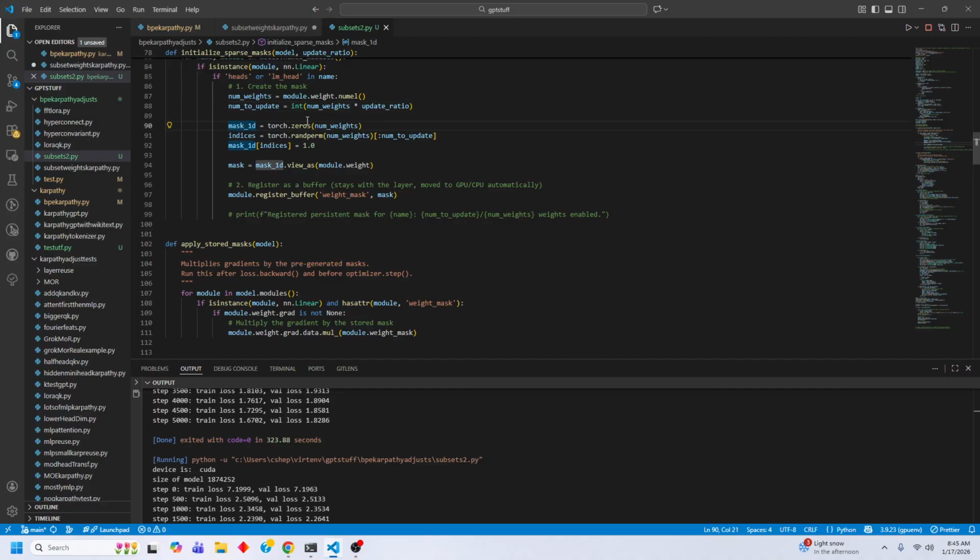It will create a mask of zeros with the number of weights, because you're going to have zeros on the gradients for everything you don't want to update, and then we'll apply a 1 for each one of the ones that you do want to update.